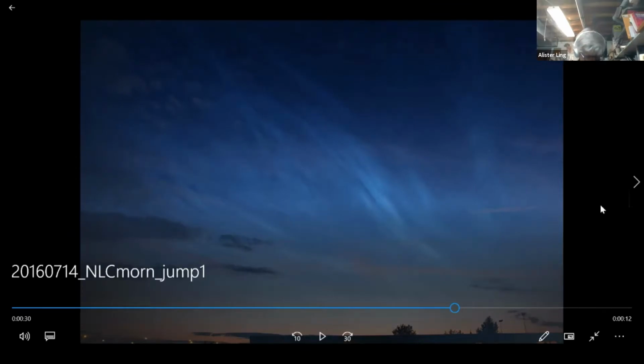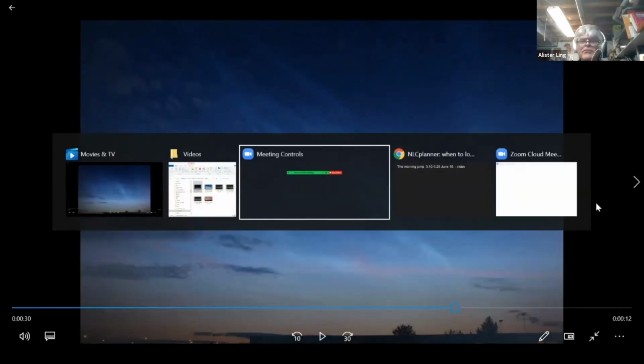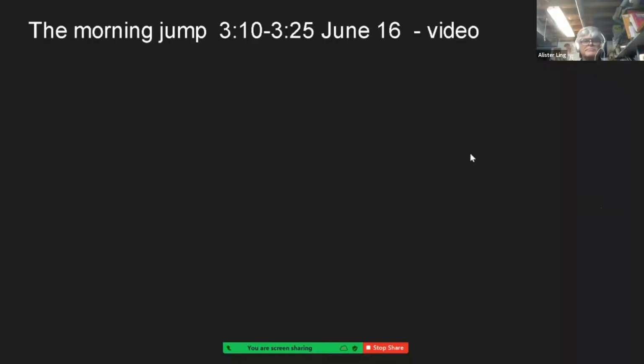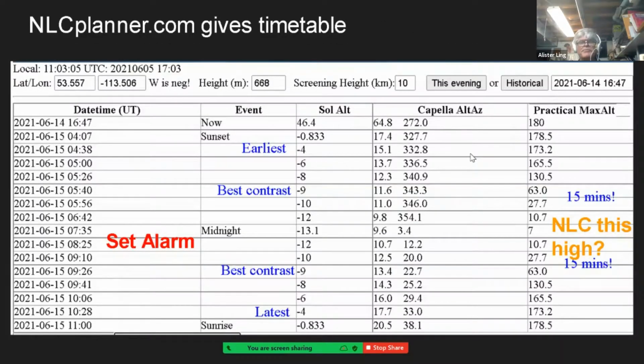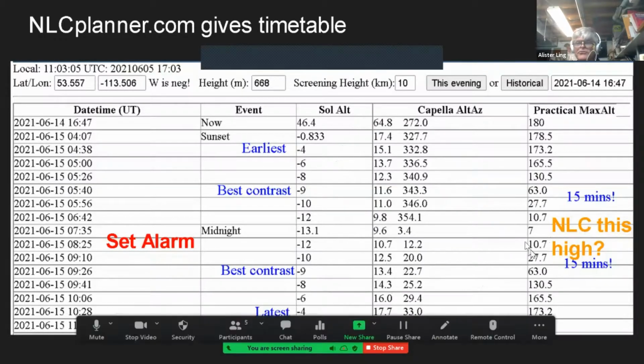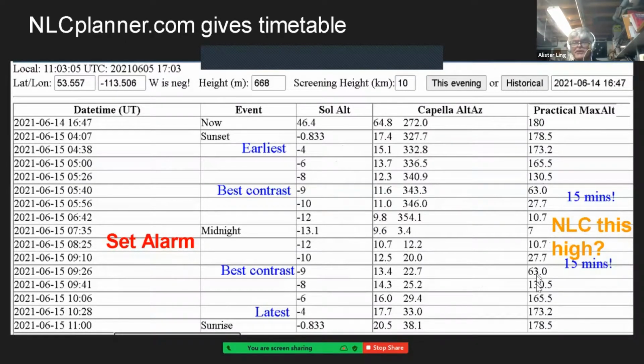So the key part, get back to here, is when I'm using the planner, and I'm going to bed because there are no Noctilucent clouds in the evening. And so I would then look at when is this jump in the morning, and this practical maximum altitude shows you the jump goes from 10 degrees high to just under 30 to 60, all in a very short time span of 15 minutes.